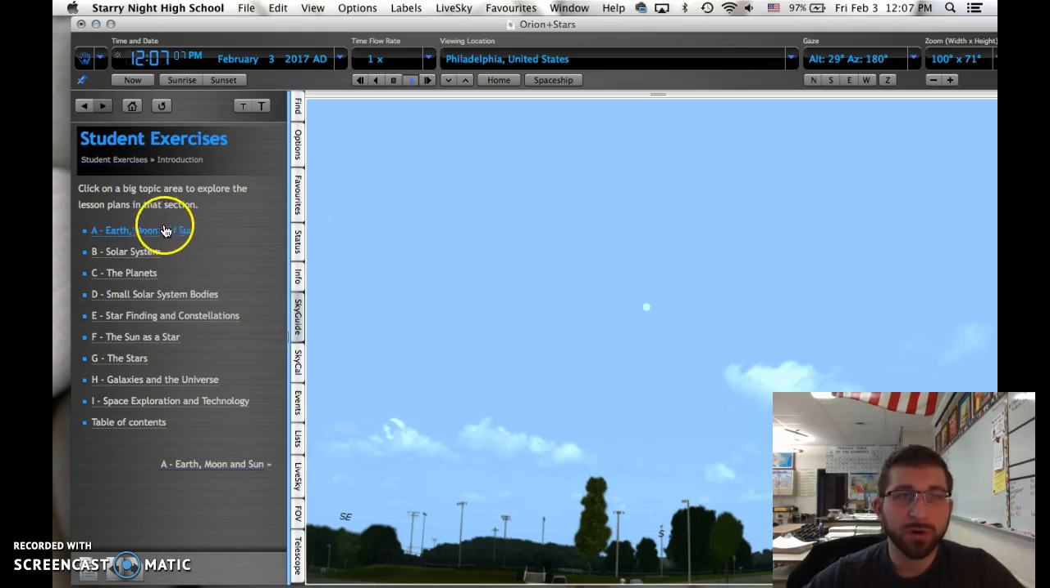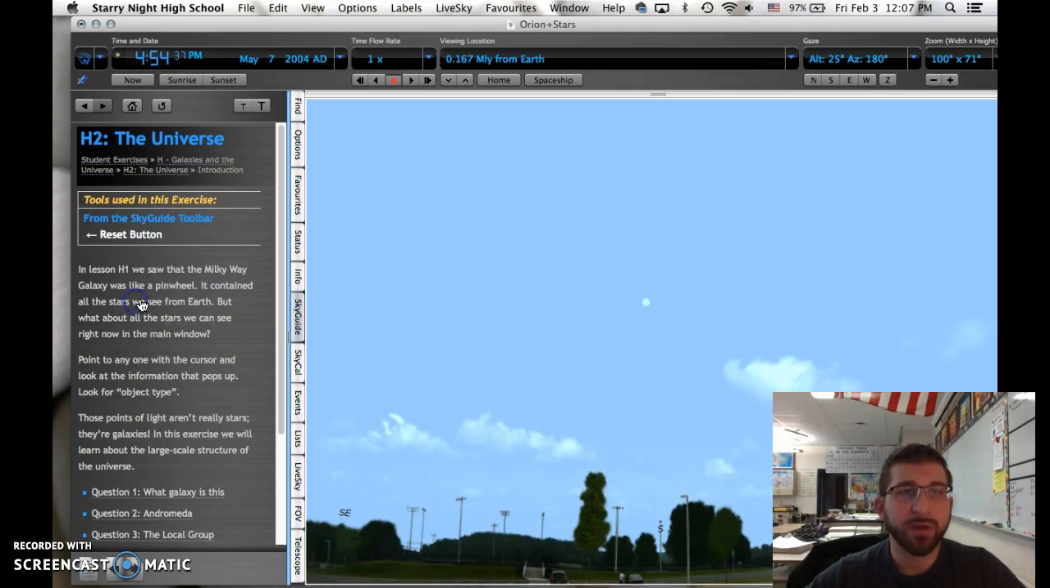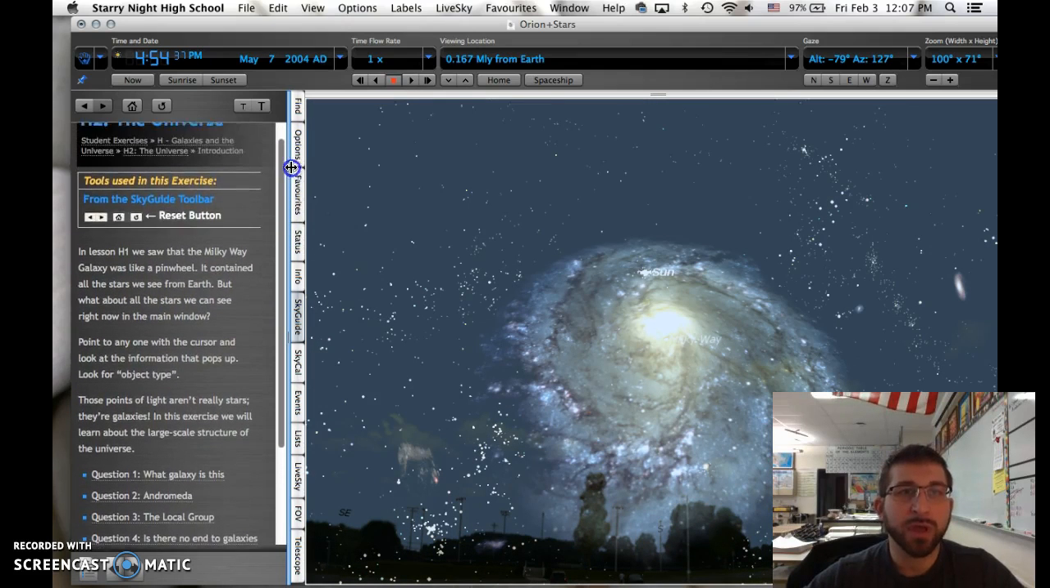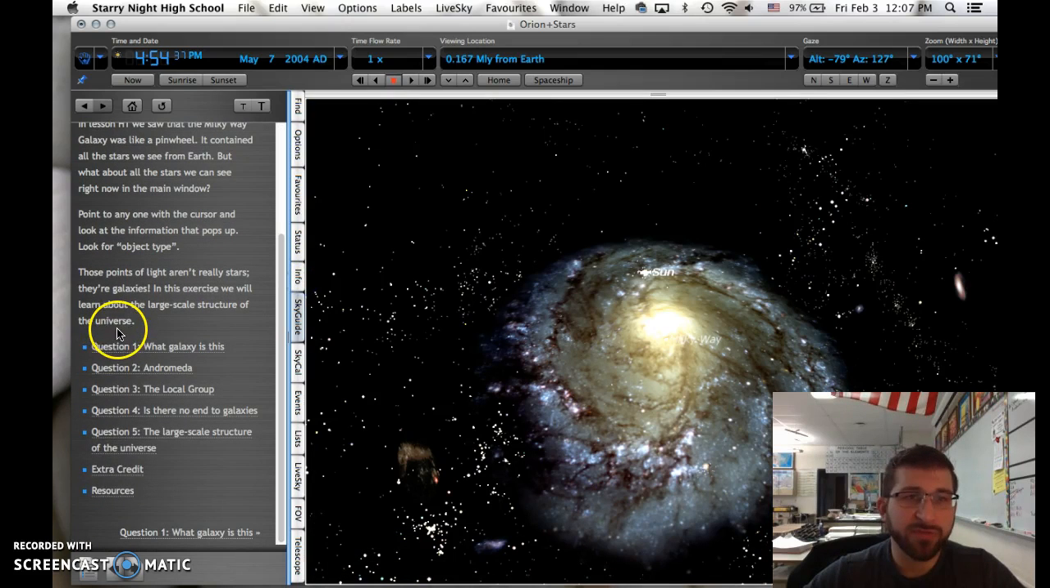So if you were doing a Starry Night lab, you get to choose from these letters. That'll be on the top of your lab paper. For instance, today I'm doing with students Starry Night H2, so I'd click on H, then I'd go to H2, and now all of these questions are related to cosmology and the Big Bang. You'll notice that the same questions that are on your paper would show up here.